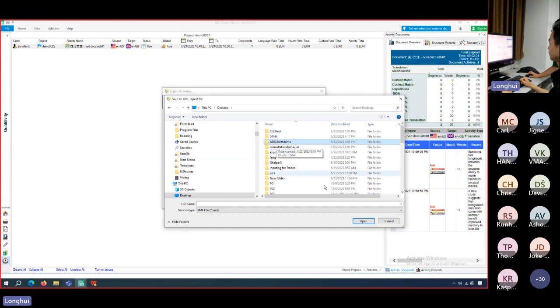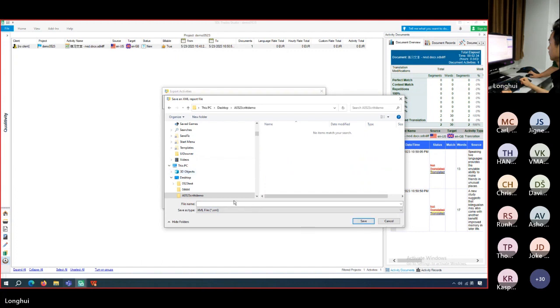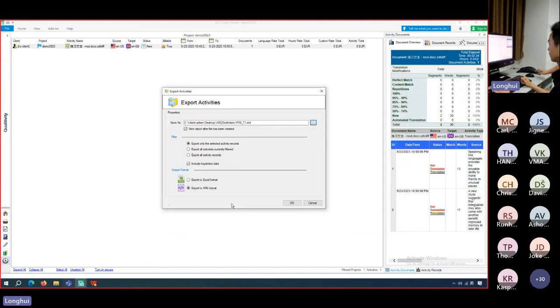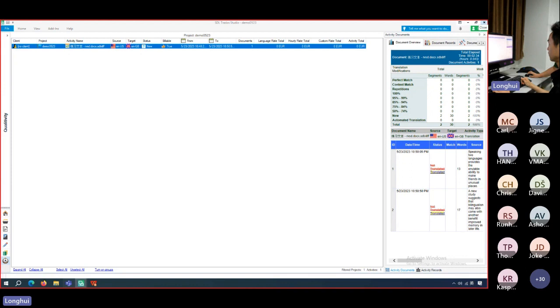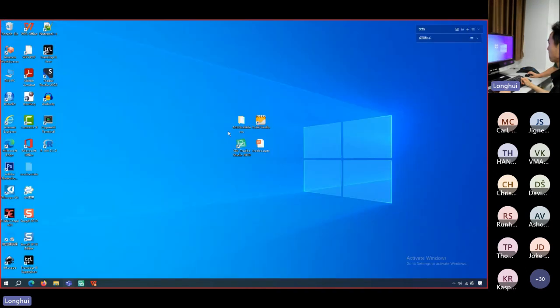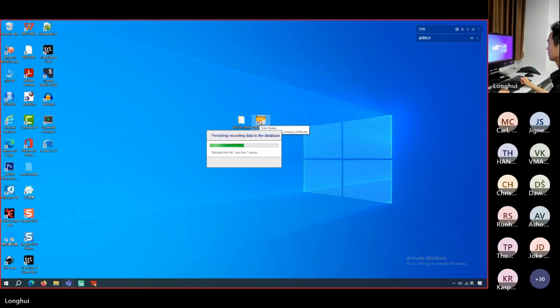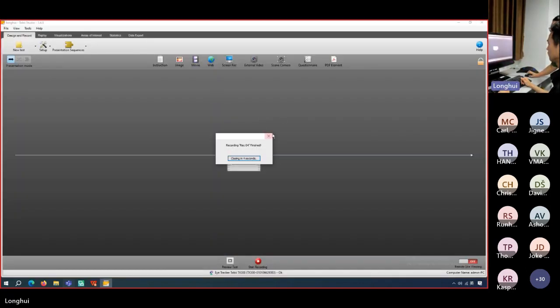A0523 CRITT demo. And then give it a file name as P08 T1. Yes, and save it. Yeah, this is already saved from this computer. And then the next step is we need to export the Tobii file. And now we can see the recording is finished.